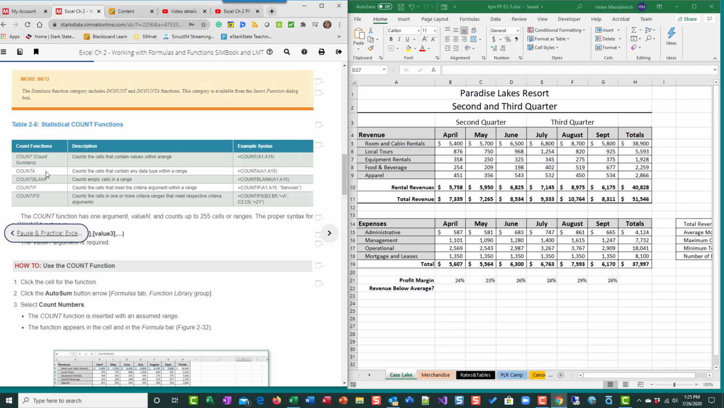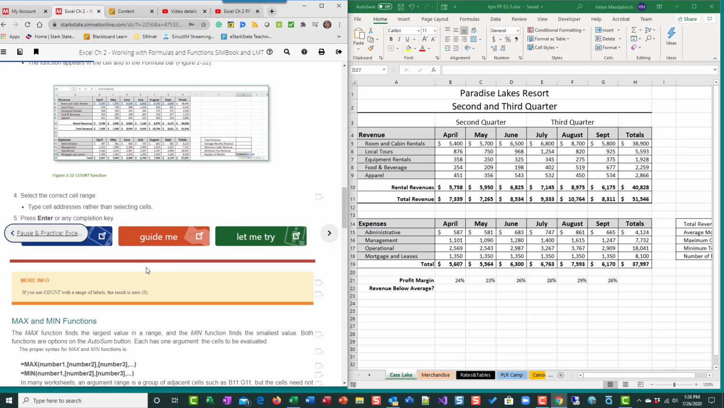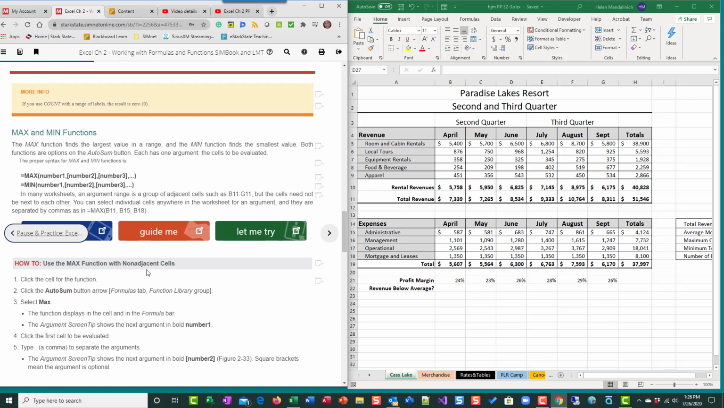CountA will count all. So think of A as all. It just has to have something in it, a letter, a number, a special character. It doesn't matter. It's going to count it. CountBlank will count any cell that's empty, that's null, that has nothing in it. So those are the counts. You want to pay attention to those.